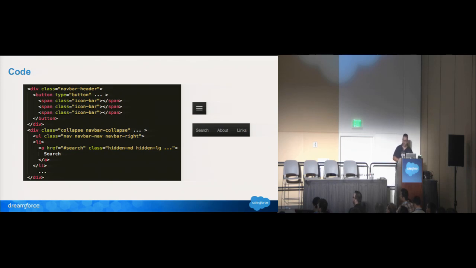And notice also, in the search link, I've got that in there for extra small and small, but once we get into medium and large, I don't need to display the search because that's already in the sidebar component. So the menu on a large and medium device will just have the links.